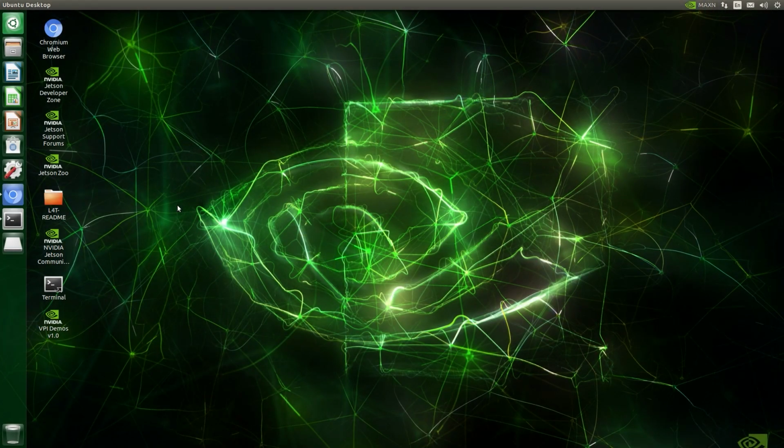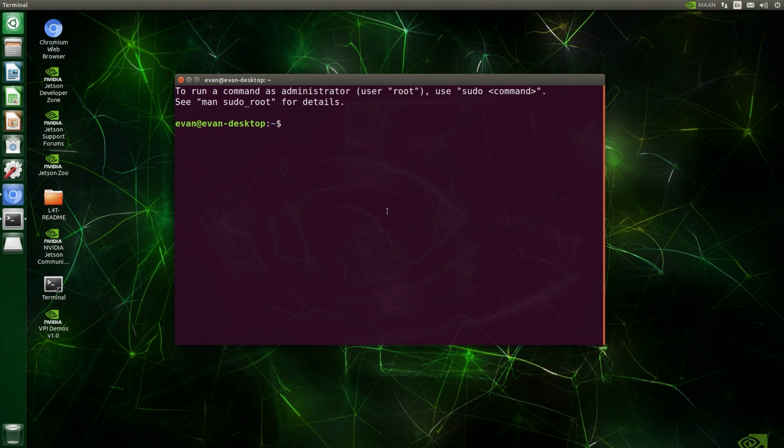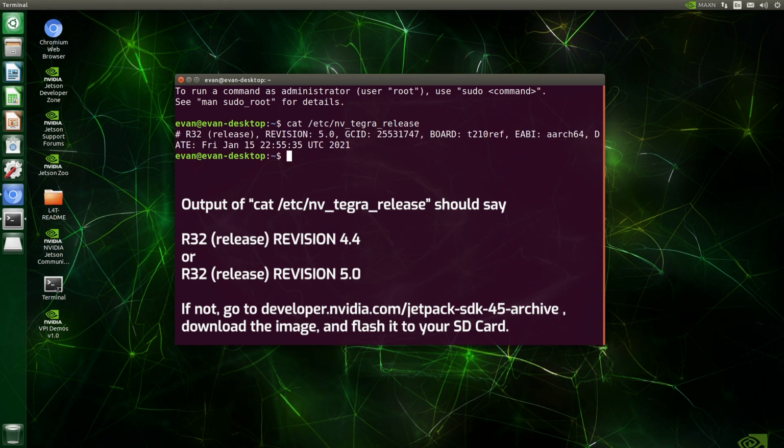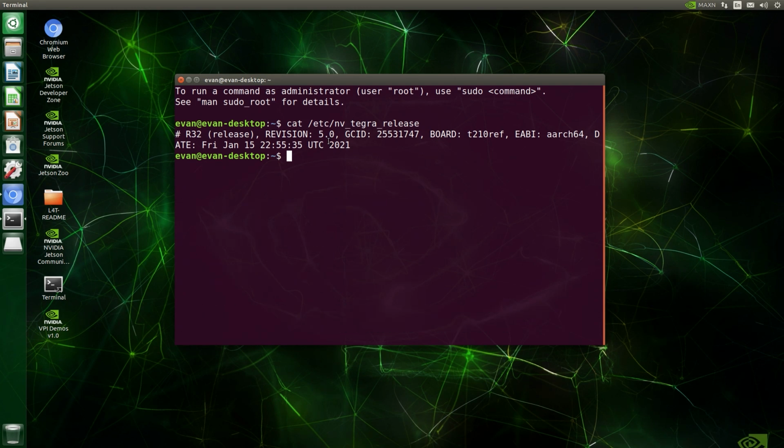Once the desktop is loaded, open up a terminal. First, check the Jetpack version by issuing cat /etc/nv_tegra_release. This has only been tested with Jetpack version 4.4.1 and 5.0, so if you're using a different version, it might not work. Next, we'll pull the Docker container that has all the code for running Mastcam on the Nano. Pull the Docker container by issuing sudo docker pull mastcam/mastcam:beta.